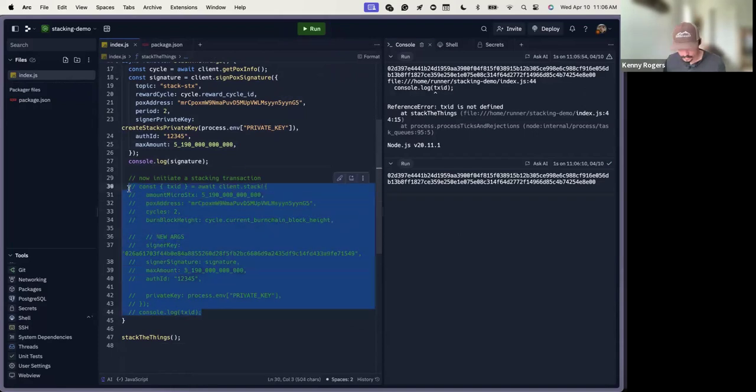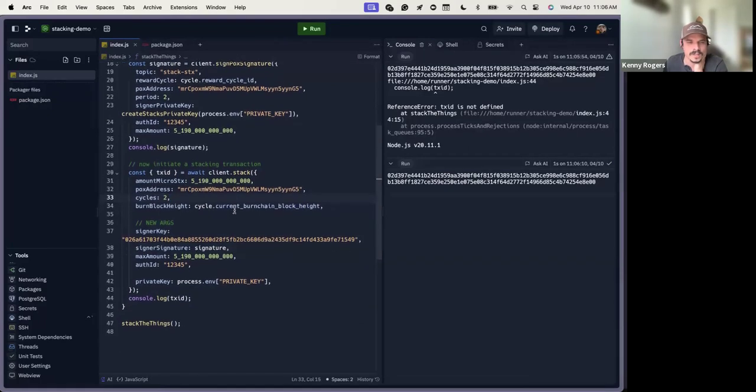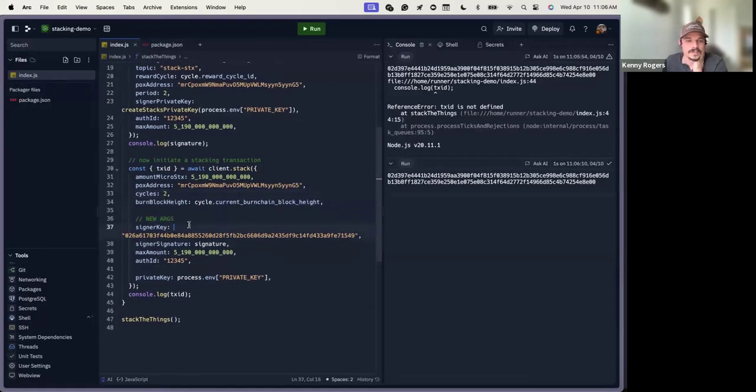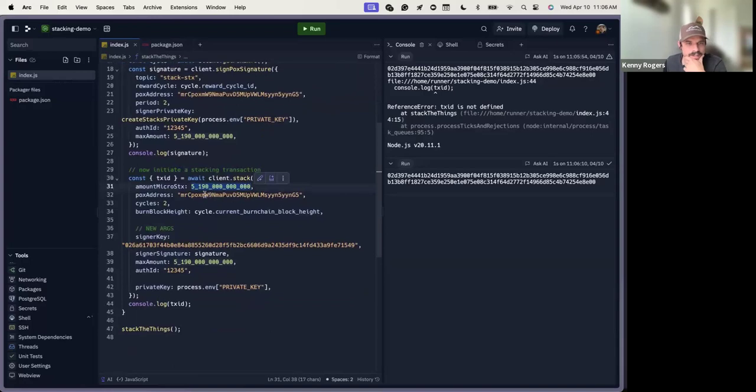So then now that the signature has been generated, I can jump to actually initiating this stacking transaction. And again, I'm going to be passing in a lot of the same parameters here. So calling this function will return the transaction ID. So I'm just going to set the constant here, passing in the same amount that I want to actually stack, passing in that same Bitcoin address, the same number of cycles, and then the burn block height.